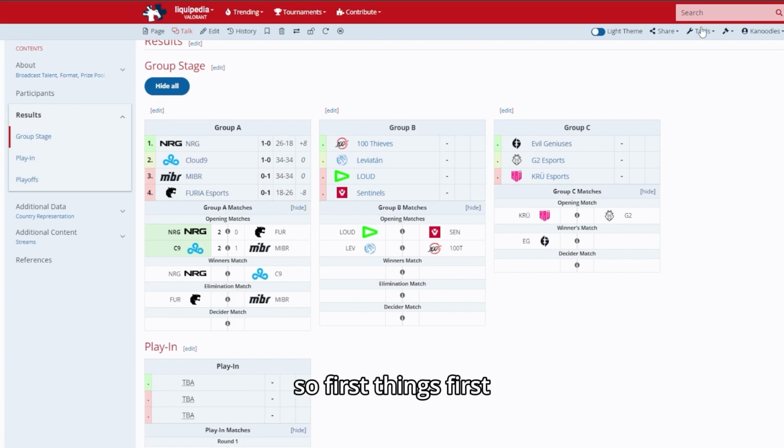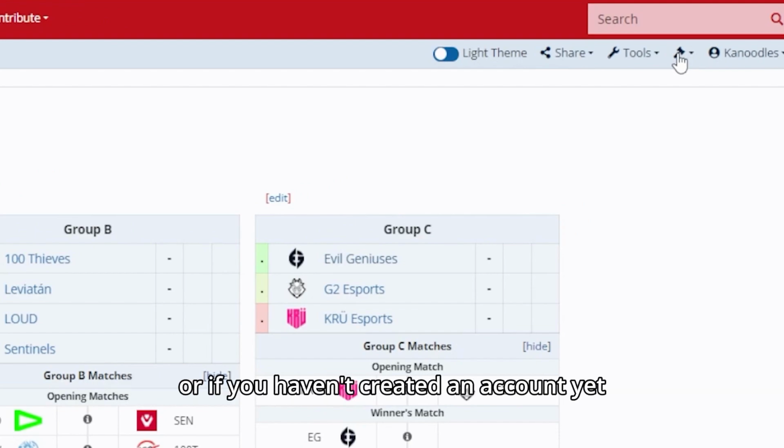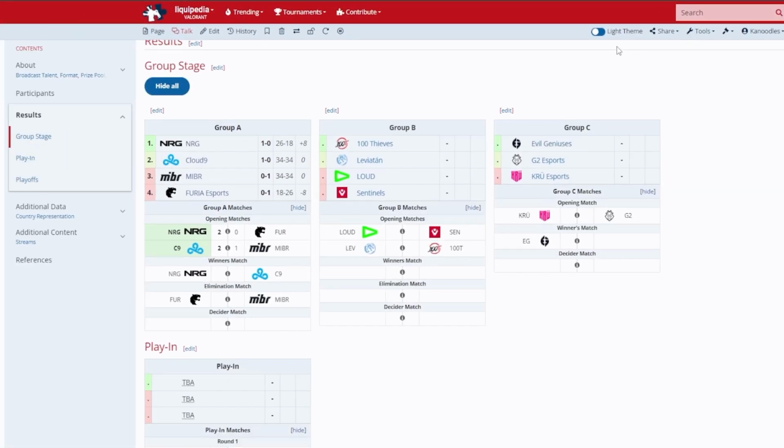So first things first, check in the top right to make sure you're logged in, or if you haven't created an account yet, do that first. You can't edit the wiki really without logging in, nor access the Valorant database.